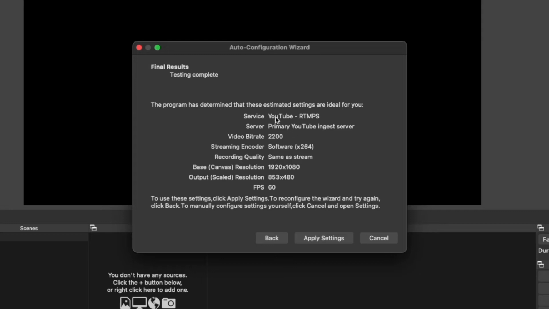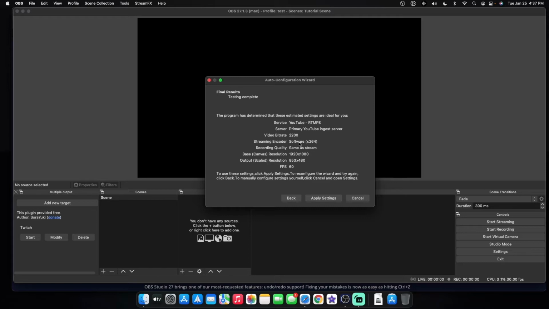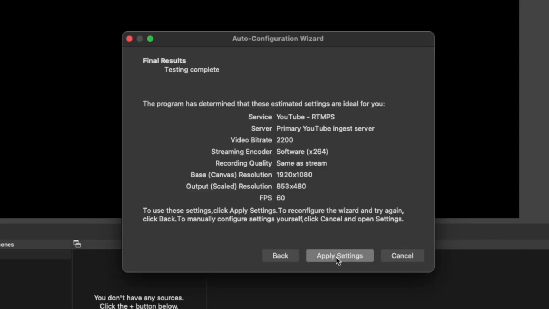Now it's done, and it gives you all your final results. You're connected to YouTube, the primary ingest server. It suggests that I use a bit rate of 2200. It wants you to use a software encoder. It wants to broadcast at 1080p as your base, but output it to 480 by 843 at 60 frames per second. Now you could just go ahead and click Apply Settings.